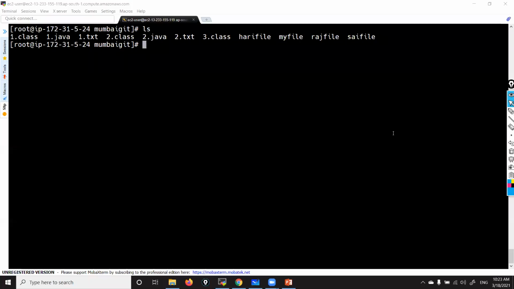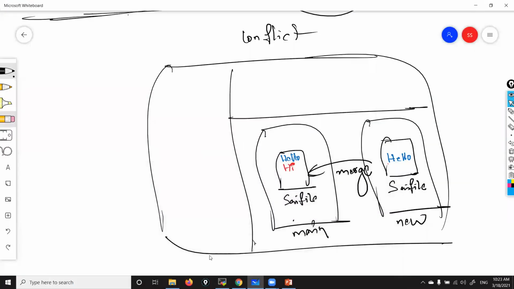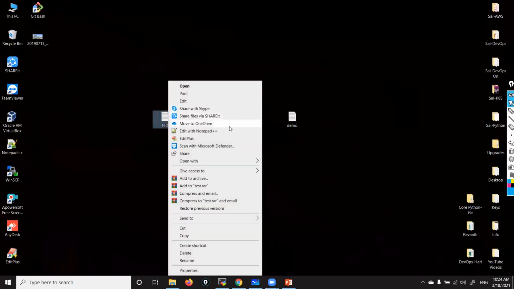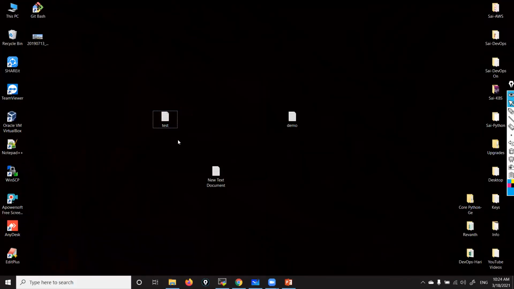I understood your question. See, right now we are doing this in Linux, because as DevOps engineers we are going to work here. But suppose you are a developer, you'll be given a Windows laptop, correct? At that time, you create any files. You can open this file with Notepad++, Atom, or any other IDE that you want to use. Correct or not? Correct.